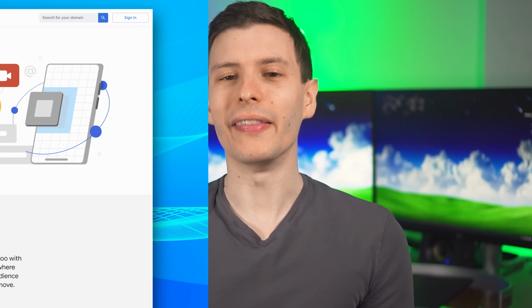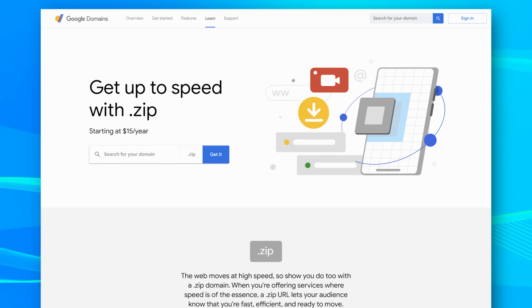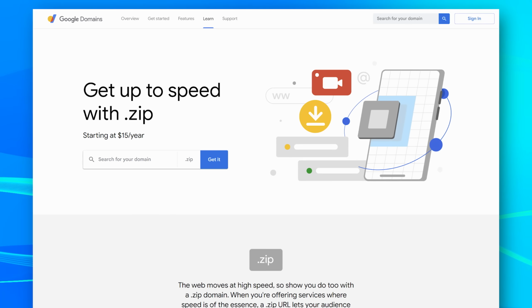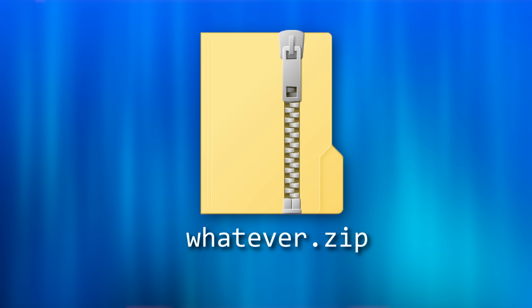Google has done something that I and a lot of other people think is incredibly stupid, and that is they're offering the registration of a brand new top-level domain extension of .zip, meaning you can now register domains like example.zip or whatever. But a lot of people have pointed out that the fact that .zip is a very common file extension could be used to create malicious links.